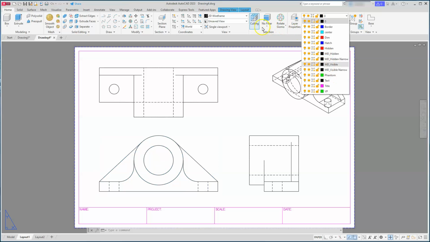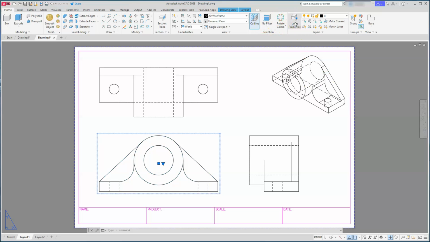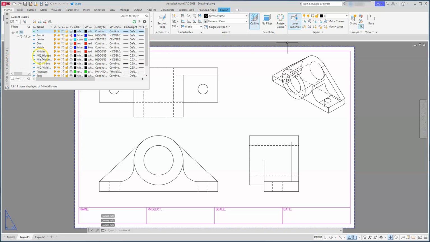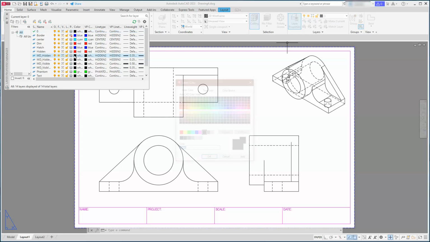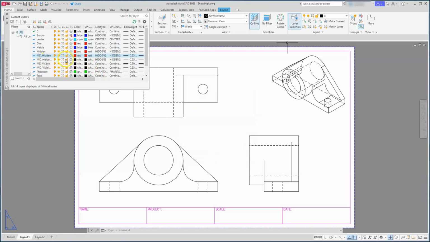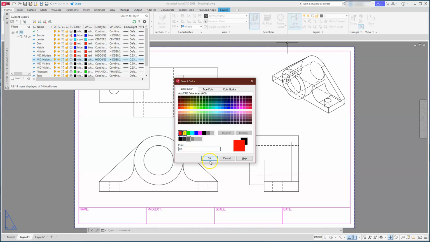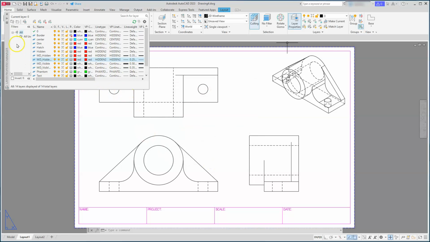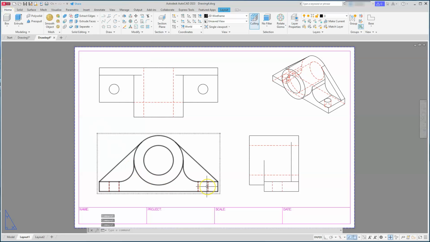So if you like those layers to be different colors, I can come to the layer properties. And what I'm going to do is change both of the hidden layers and make them a color of red. So I can see that MD hidden and MD hidden. I can select this one, and I'm just selecting the color palette. It's color number 1. I'll do the same for the second one and make that one color number 1 as well. And then I should be able to close this. And you can see that those hidden lines are now the color red.